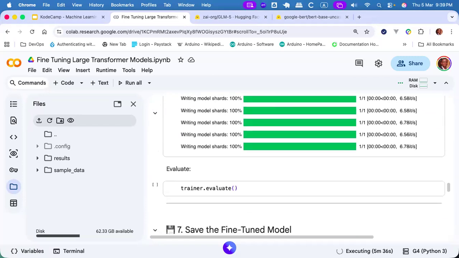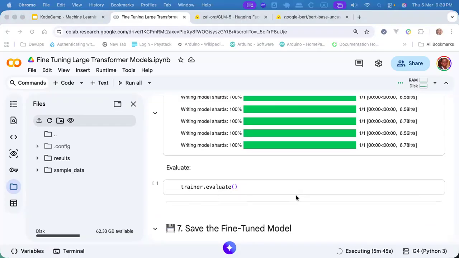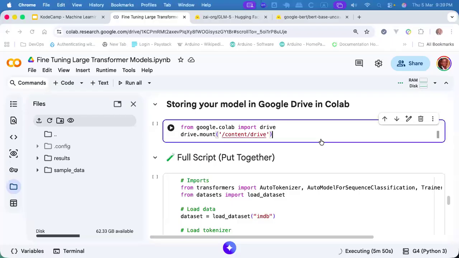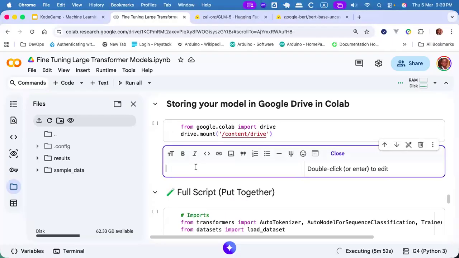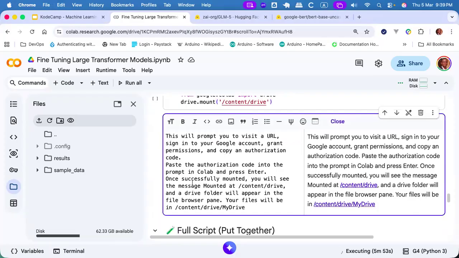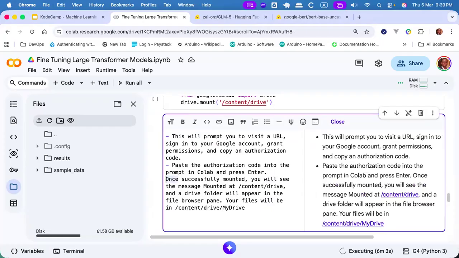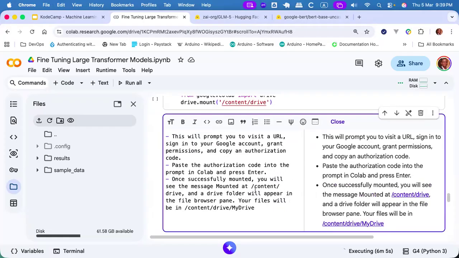So after mounting it, let me put this here so that after you mount, you can easily upload anything that you want to upload. You just call that mounted drive location. It's very, very simple to do.